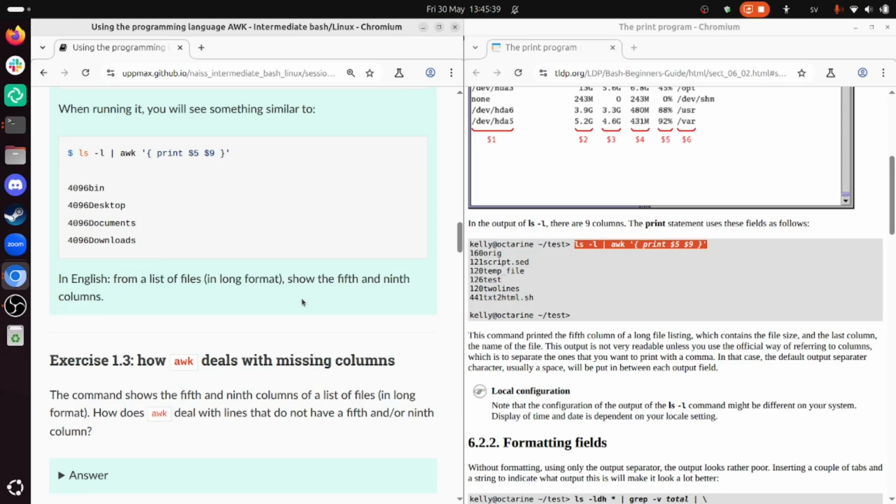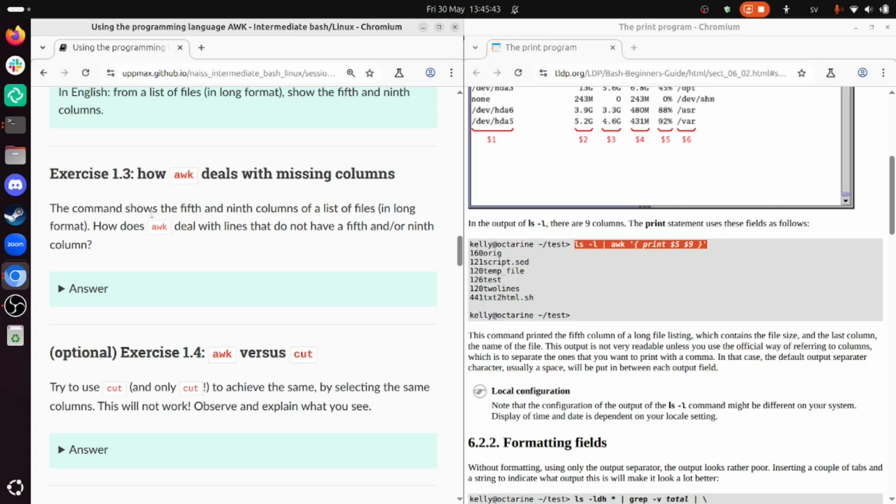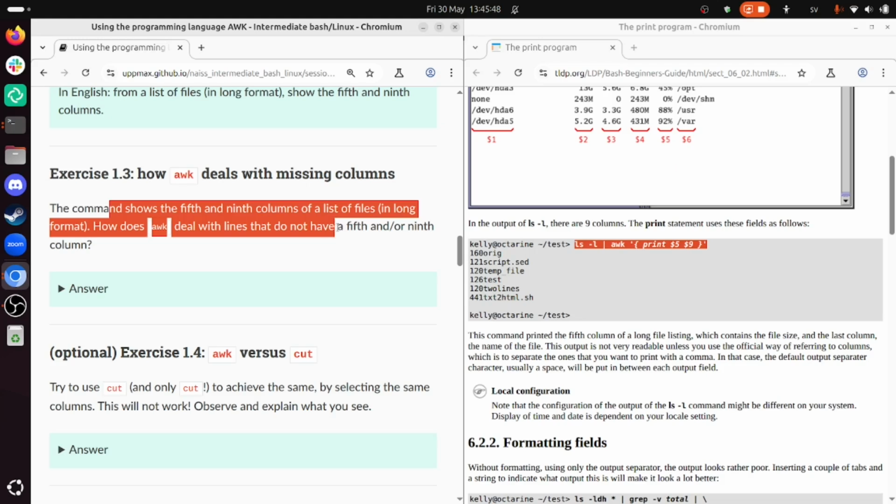Show the 5th. Yeah, alright. So the answer is: it shows the 5th and 9th column. The command shows the 5th and 9th column of a list of files in long format. How does awk deal with lines that do not have a 5th or 9th column?